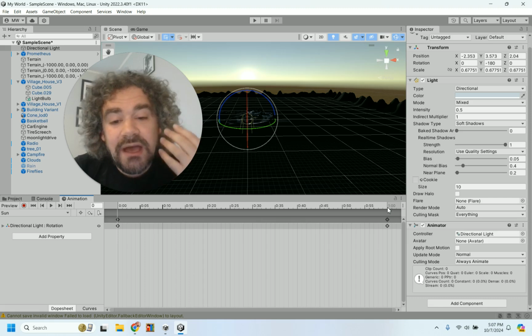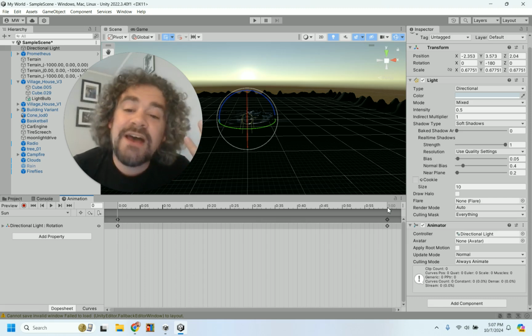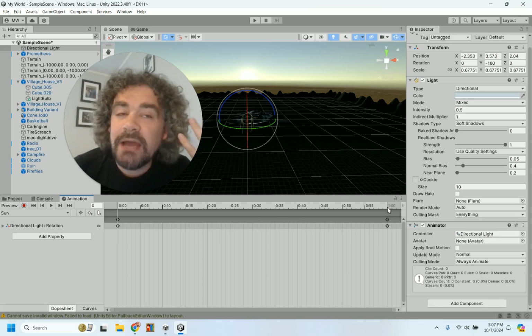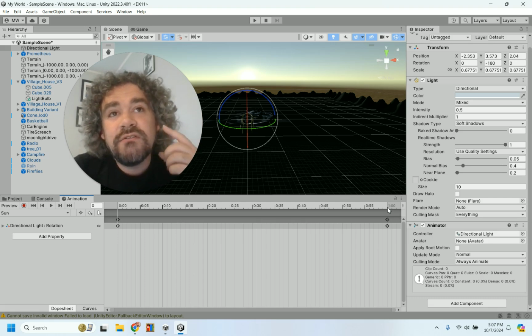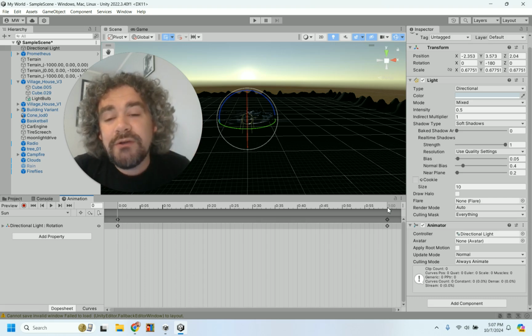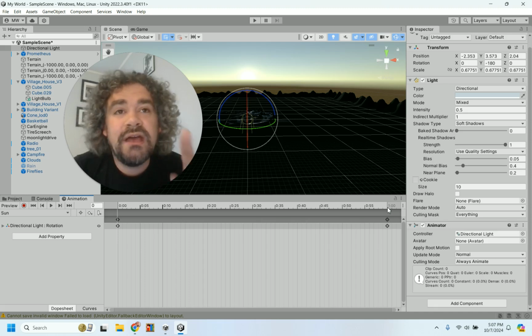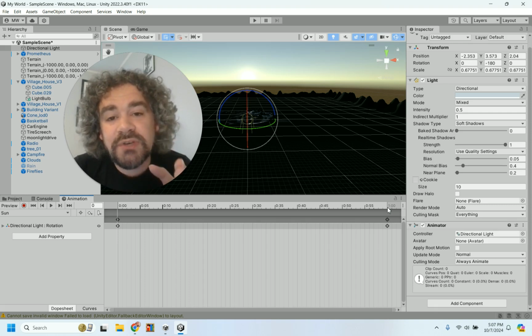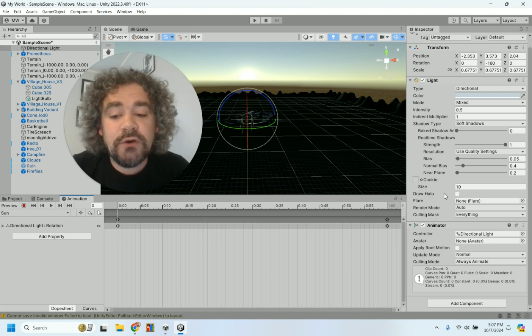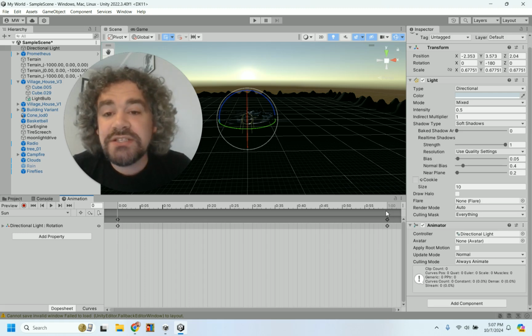For my game, I'm thinking 5 minutes for the sun to go the whole way around the world. So that means for 2.5 minutes, it'll be daytime, and for 2.5 minutes, it'll be nighttime. You can pick a different time for yours, but I'm going to go with 5 minutes. All right, so right now it's set for 1 second. How do I change this to 5 minutes?